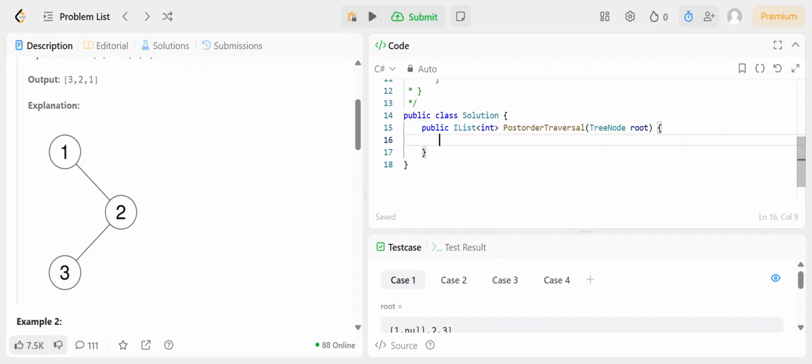So what is post-order traversal? In post-order traversal, first we will consider the left, and then we will consider the right, and at the end we can consider the particular node value. So first we will consider the left node, and then the right node, and then the current node value. In this order we will consider the flow.